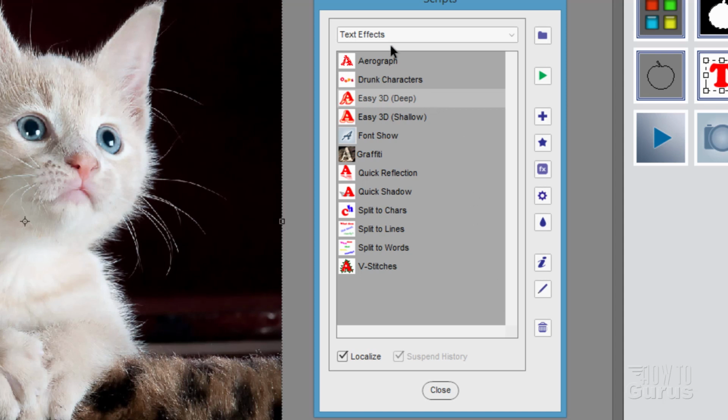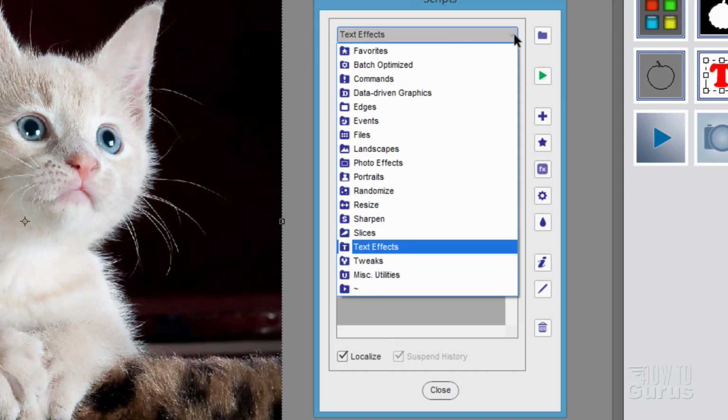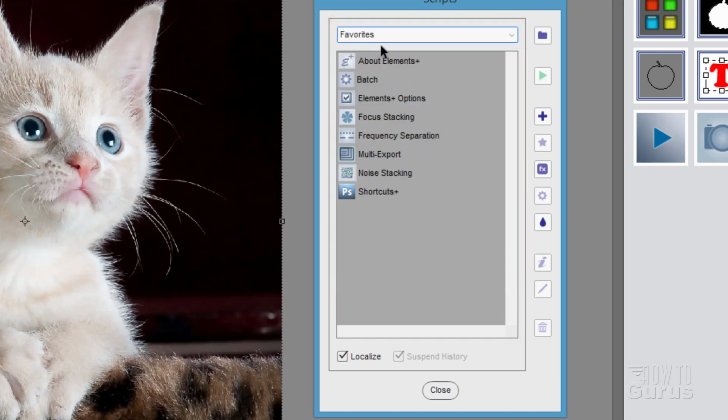But what we do have is a huge collection in here of pre-made scripts. As I was mentioning at the beginning, actions are useful if you either are able to record your own or you have a large enough collection to choose from that you'll find things that are useful in there. And that's what we have here with the Elements Plus. Let's just go down through some of these quickly here.